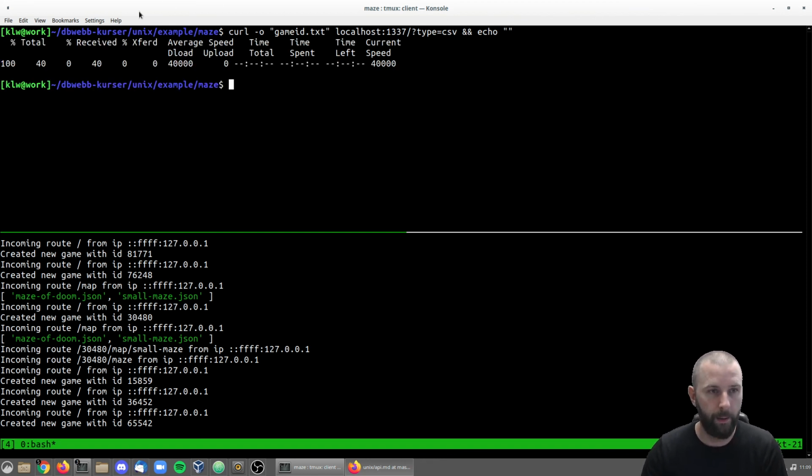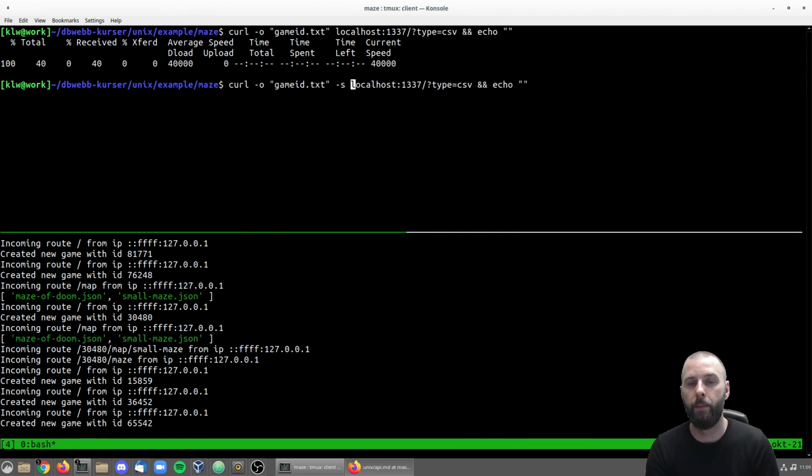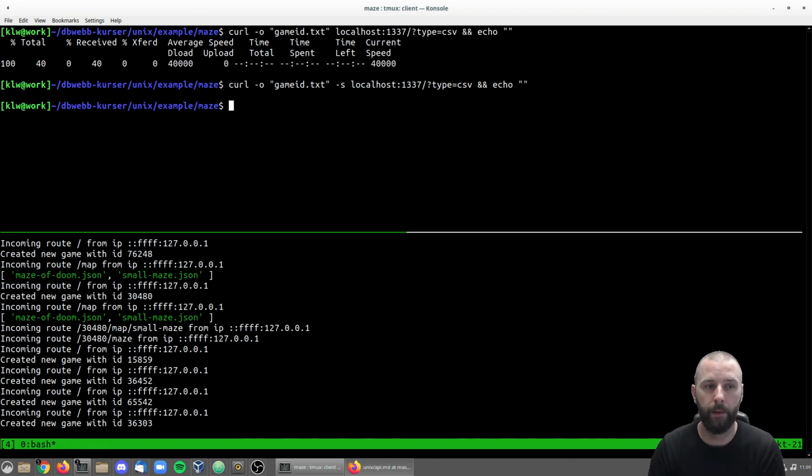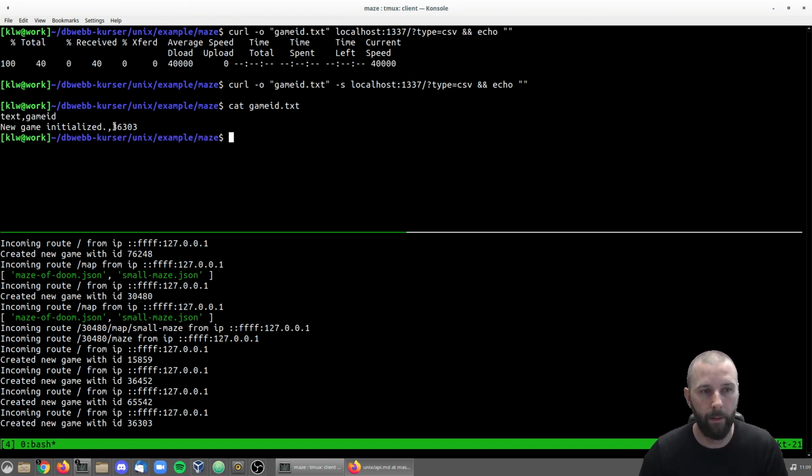But as you can see, I get some other output instead, which is fairly ugly and very unnecessary. I can add the option -s, which is silent. I get no output. But nevertheless, I get the new game ID from here.